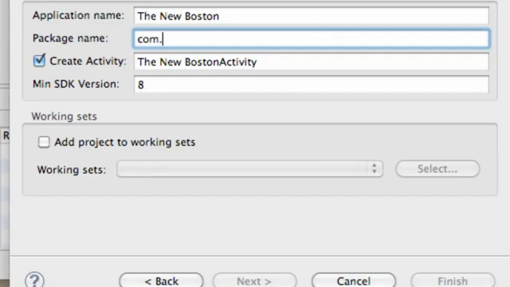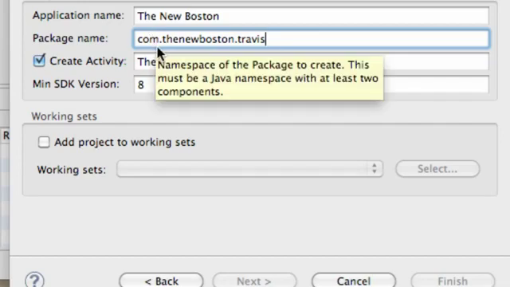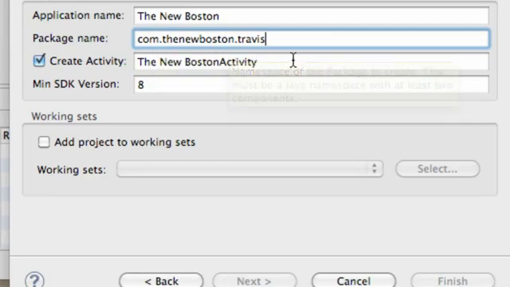But generally what people do to make sure their application's unique is if they have a website, they do it backwards, like com.thenewboston.travis, and that's just going to be our package name. Hopefully that's unique enough for the marketplace. Again, you need two identifiers, and you do that by hitting the period to create a new identifier.